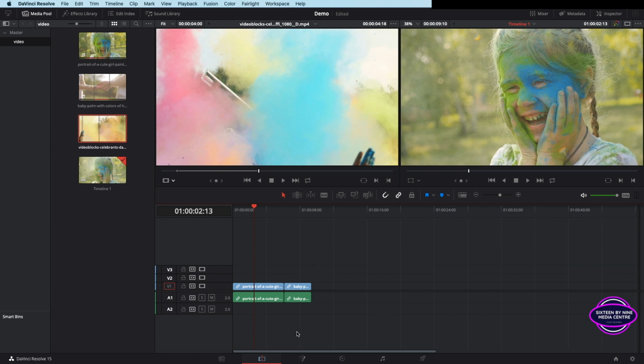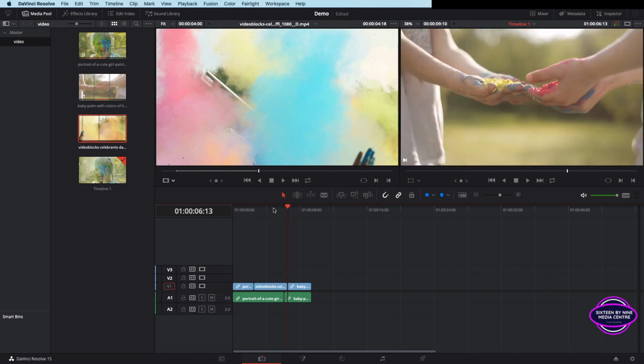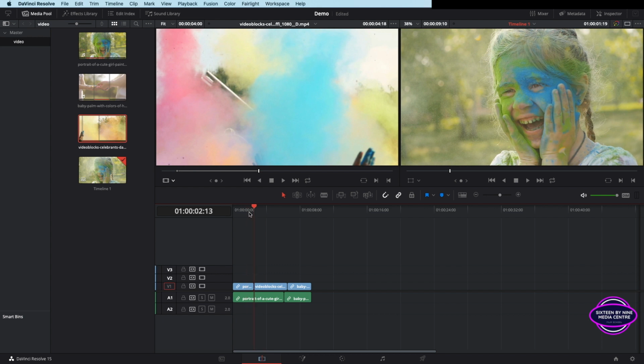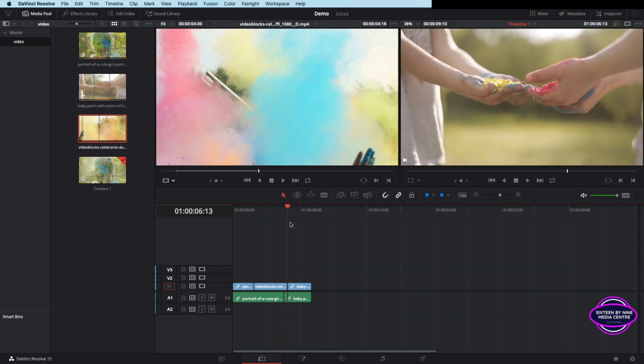Overwrite. The overwrite edit is one of the most common types of edits. When you perform an overwrite, it will place a new clip on the timeline at the location of the playhead, writing over whatever clip or clips were there before.